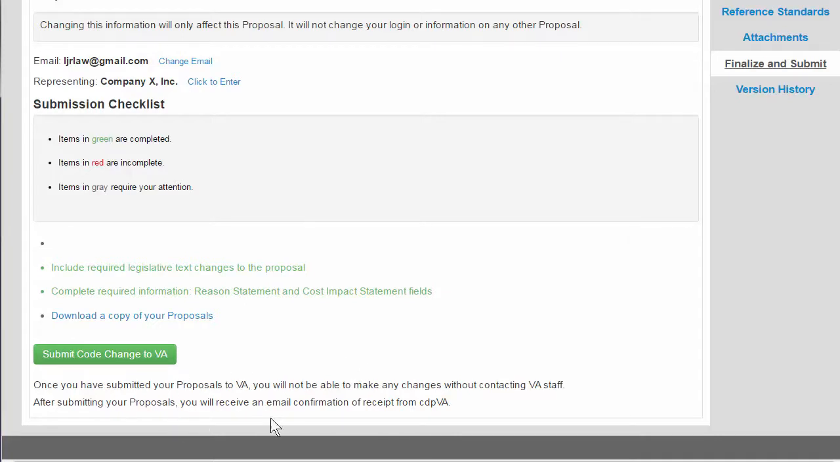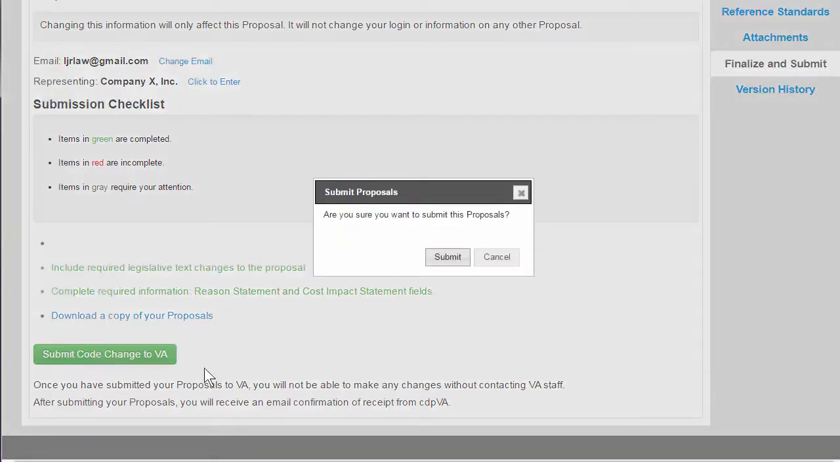Do note, as it says down here, as well as in the pop-up that will show up when you try and submit, once you've submitted this proposal, you will no longer be able to make any changes to the content or to the collaborators. You can always contact staff at the Virginia DHCD in order to make further changes to your proposal or for them to open the proposal back up so that you can make changes yourself. I'll go ahead and hit Submit on this one so you can see how this proposal changes once it's been sent off to Virginia.